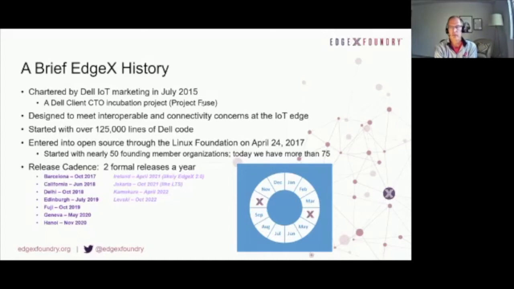We contributed to the Linux Foundation, as I mentioned, in 2017. We started with 50 founding members to get it started. The Linux Foundation told us at the time that was the largest starting organizational membership of any project they had. And today we're up to 75 members as part of LF Edge, as Aaron mentioned. We're now not just part of the Linux Foundation, we're part of that umbrella project called LF Edge.